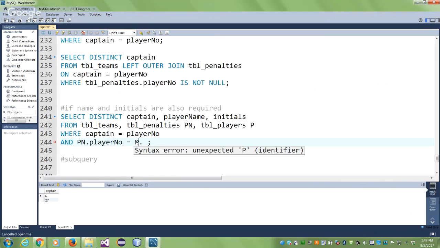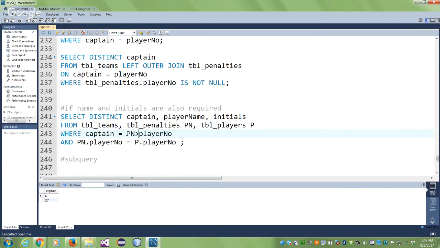As soon as you have ambiguity, you have to say which table each column comes from. This was pn, there. So for the same question, captains who have penalties, I picked up two tables: the teams table, where the captain information comes from, and the penalties table, and I matched them on the captain number.